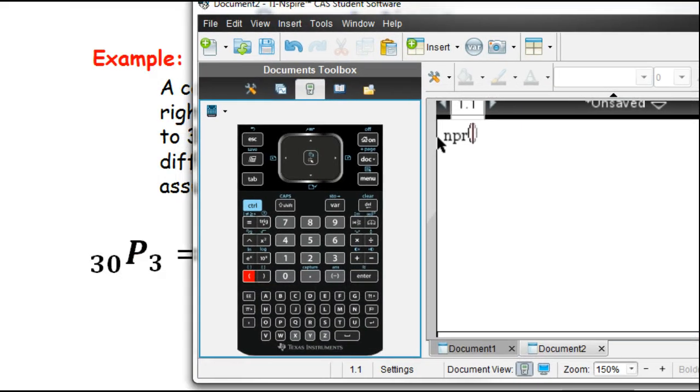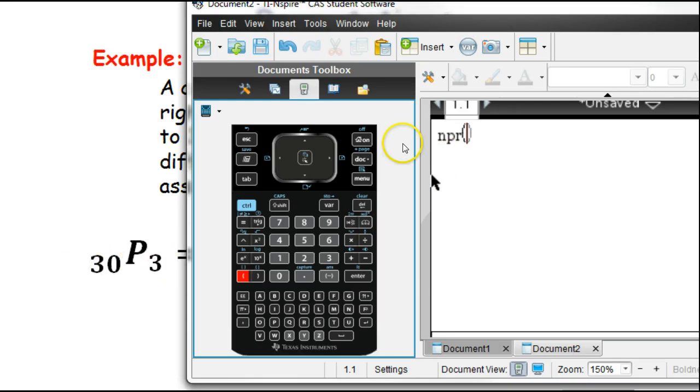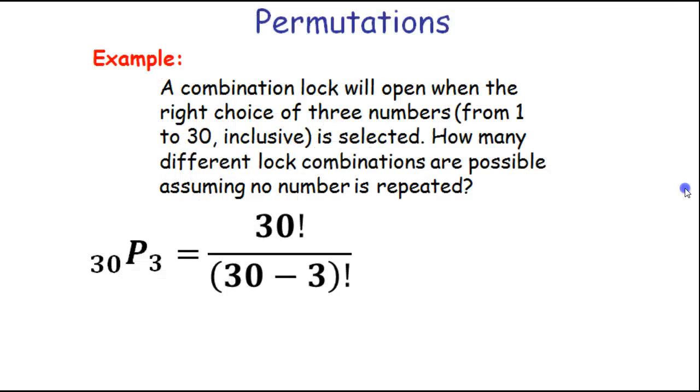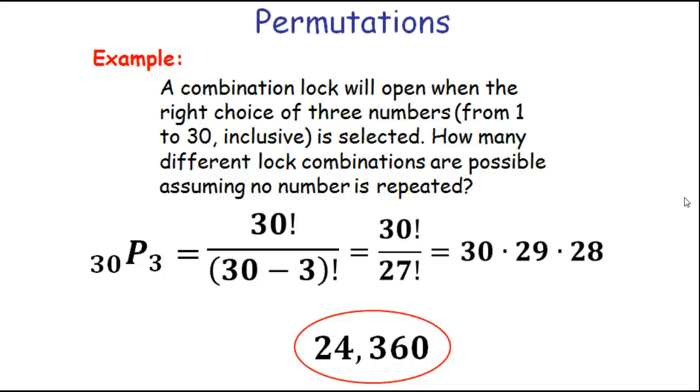And then this is 30 permutation 3. So right here I'm going to write 30. Then I have to do a comma. The comma is right here, in red. 30 comma 3. Then just hit enter. Let's bring that over so you can actually see it. 24,360. So that works just fine. So that is our answer on this one. We can simplify it. You can do it by hand if you'd like, but 24,360 is our answer.